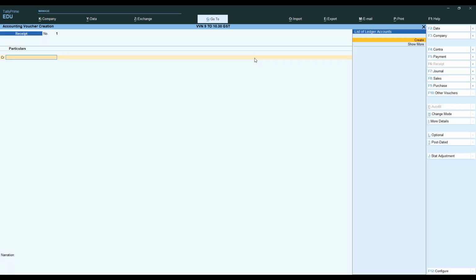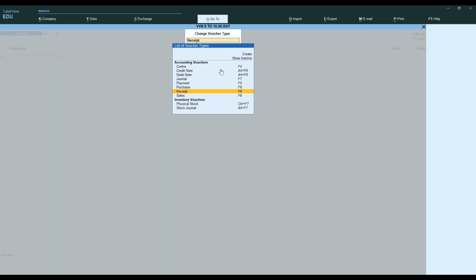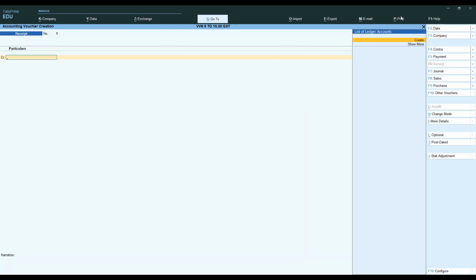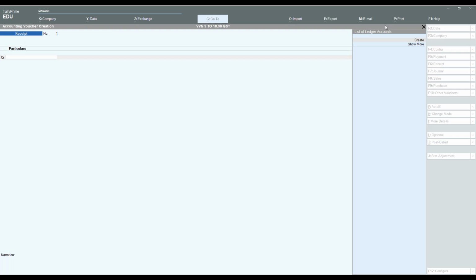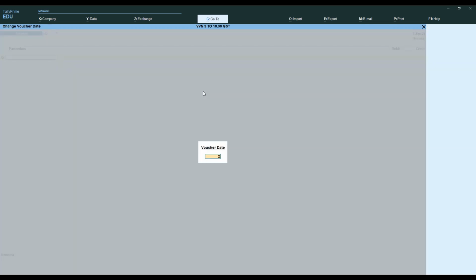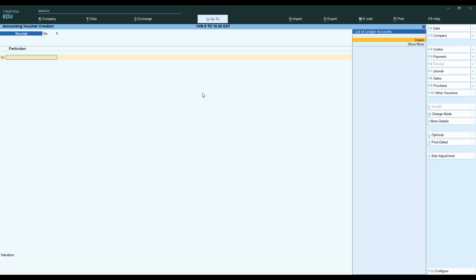So F10 is the shortcut key from the voucher screen to see or view all the vouchers. You go to F10, say show inactive, and there you have all the different types of vouchers. So this is how it is. We are in receipt voucher. Now, if I have to change the date of this particular voucher, let's say I want to make it 2nd April 2021, what's the shortcut key to change the date? F2. Fantastic, F2. So 2nd April 21.